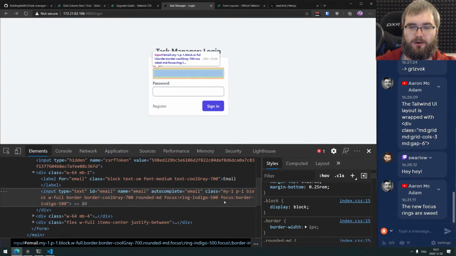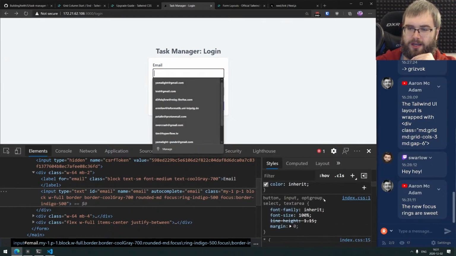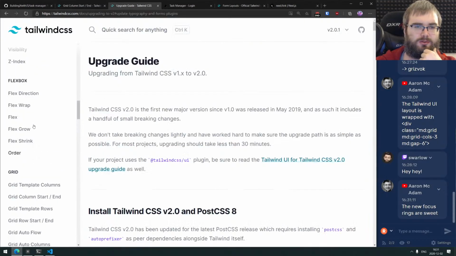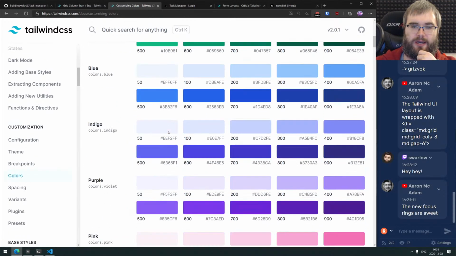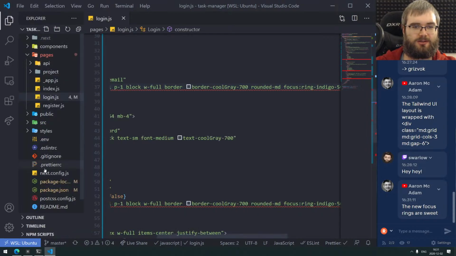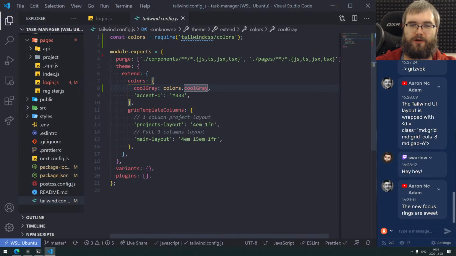Focus ring indigo 500, border indigo. Okay, so why is it not working? New focus rings are sweet. Well, I would agree if they were working. Is it like the indigo colors are opt-in as well? Do I need to add them to the colors? Yes, I'm guessing it's an opt-in thing, so I probably should include them in my Tailwind config, right?